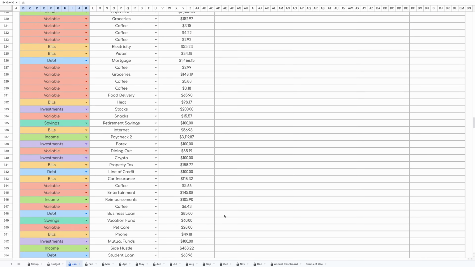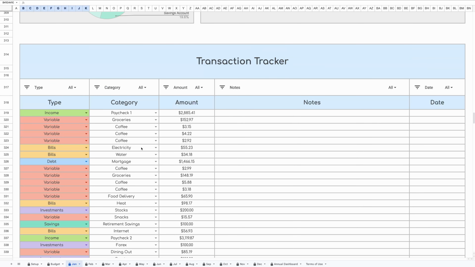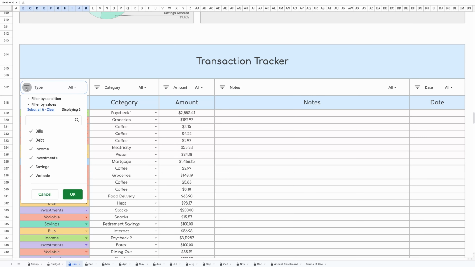I've now entered all my transactions. The last thing about the transaction tracker that I'm going to cover is how to use these filters. If you click on this filter icon over here, this menu pops up. By default, everything is selected. Let's say you want to only see your bills.